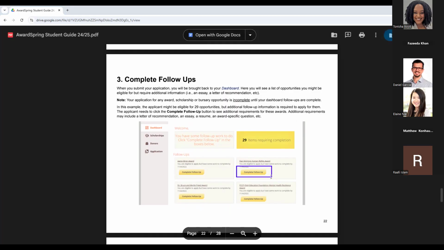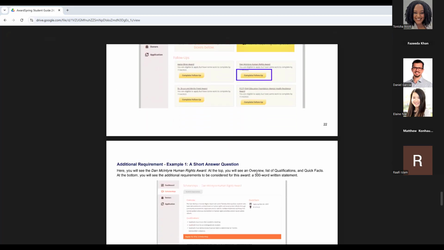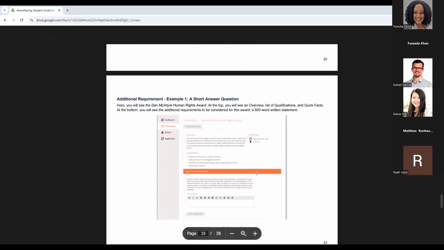So, for example, if you're clicking on the Dan McIntyre Human Rights Awards, you'll click complete follow-up in this box here, and that'll bring you to what we call additional requirements for an award. So that can include a short answer question. It could include a reference letter. It could include having you upload your resume, for example. These are all the factors that will be considered when students are applying for the award and when their application is being assessed to select recipients from a review group.